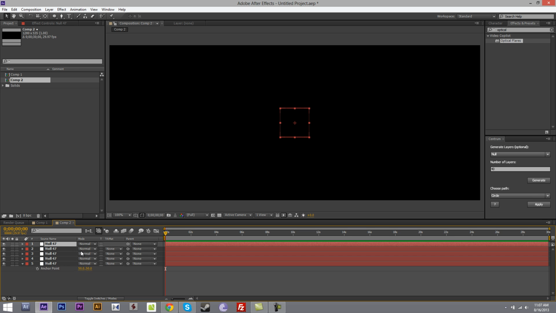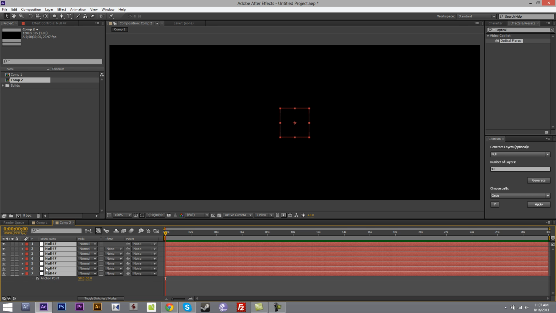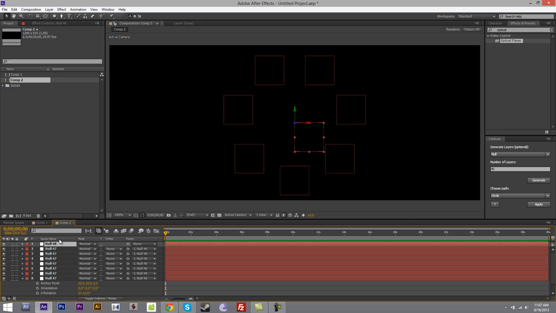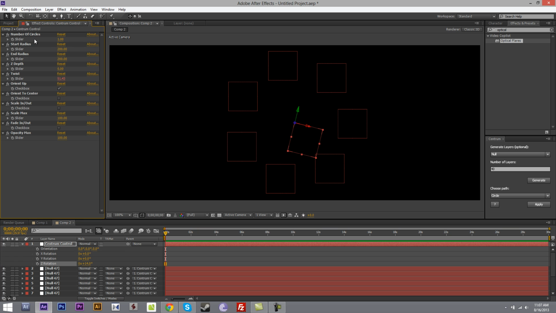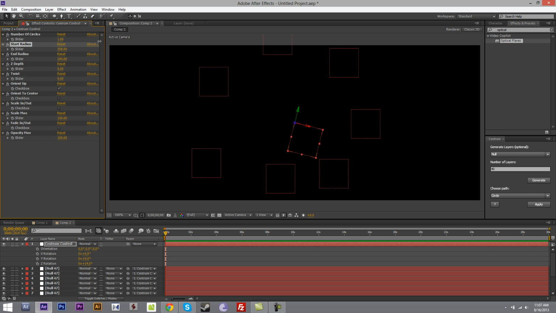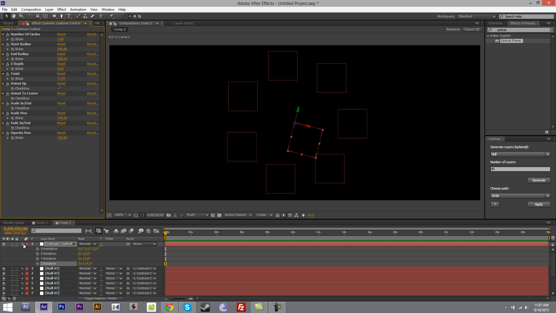I'll duplicate it a couple of times and I'll select all of the layers and I'll select the circle here and I'll click apply. As you can see, the script made a Centrum control layer, which I can use to play with the circle. It also made a ton of effects you can use to play with this script and we can really make some interesting results.